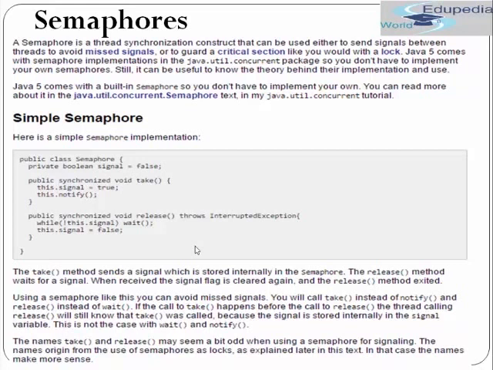Instead of calling notify directly, you will call take, and release instead of wait. If the call to take happens before you call release, the thread calling release will still know that take was called, because the signal is stored internally in the signal variable. So even if you call release before calling take, it will still get to know because the signal value will change.